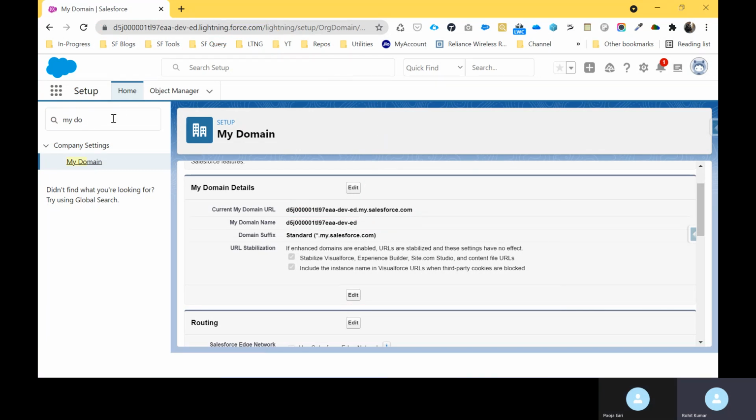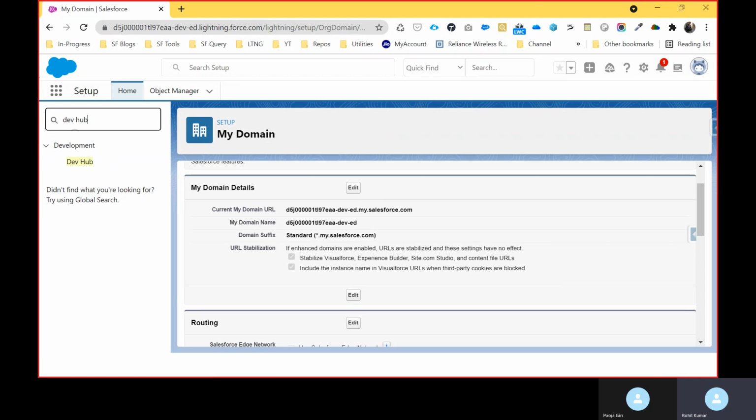And how to enable DevHub, because we have to enable DevHub first if we want to work on any LWC project. Always enable DevHub, because DevHub helps us create any scratch org. We already know about this one. So check under Quick Find, DevHub, and here you can see one option, DevHub.